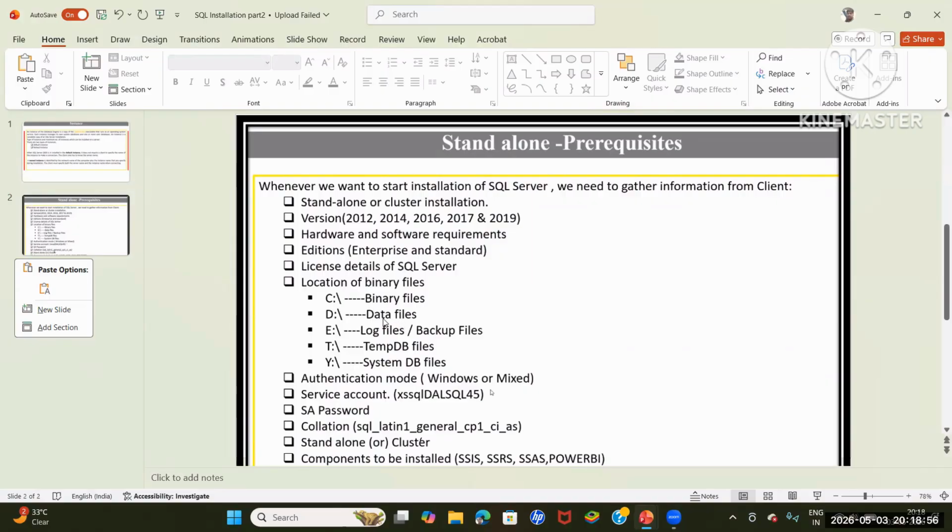We prefer Windows logins because Windows logins are more secure. Windows logins are more secure because all your Windows logins are created from the Active Directory level. So that is why we mostly prefer the Windows logins.